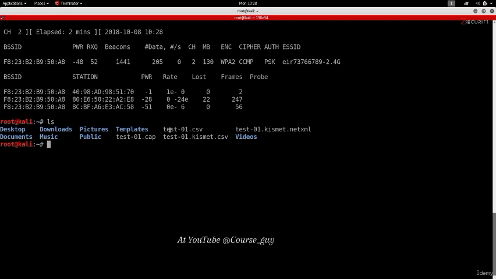All of them start with test, but they all have different extensions. So we have a CSV, we have a netxml, we have a cap, and we have a Kismet CSV. Now also notice that airodump-ng automatically appended -01 to each of these files. So in the future, when you go and try to use the capture file, make sure you append -01 to the file name that you specify in the command.